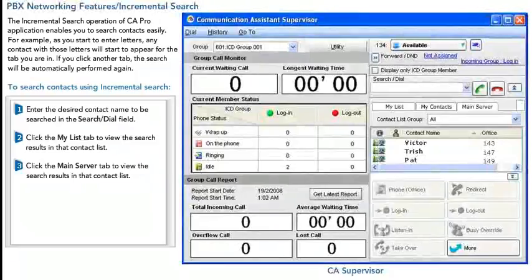The incremental search option of the CA Supervisor application enables you to search contacts easily. For example, as you start to enter letters, any contact with those letters will start to appear for the tab you're in. If you click another tab, the search will start again.